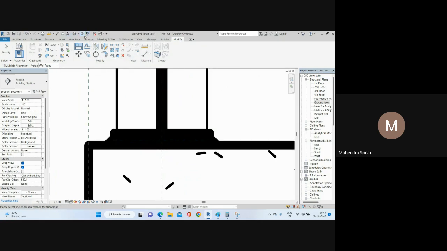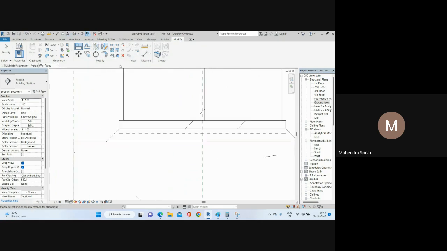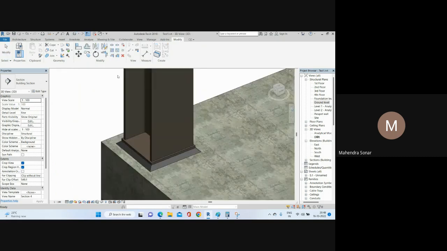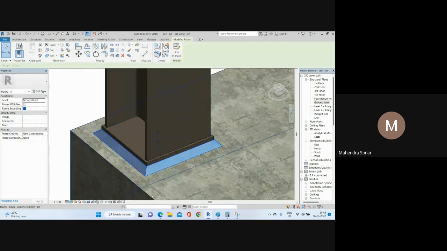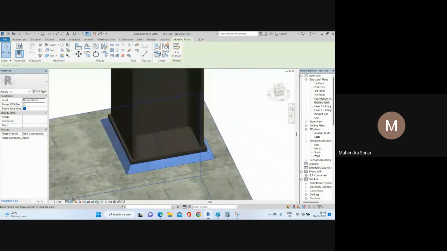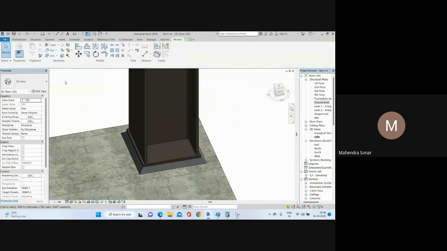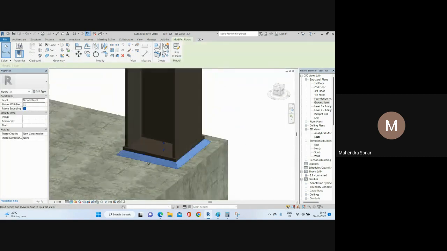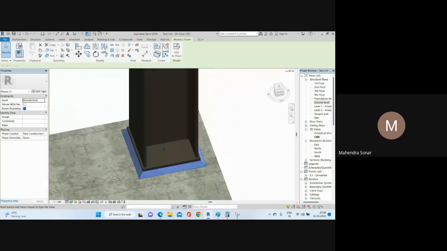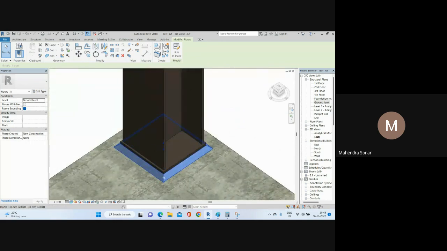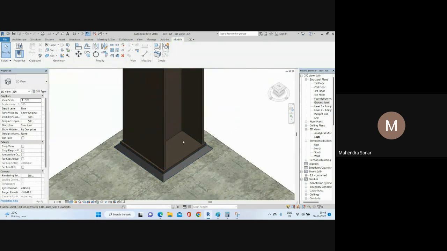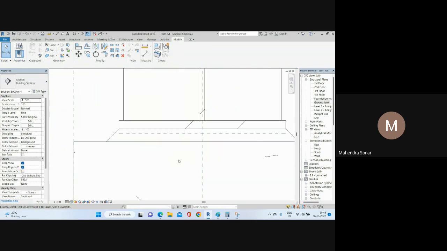If I click here, thin line, if you want to check in 3D view, you can see. So by using this blend option, you can create this type of shape. So we have added the base plate, we have added the grout here, and suppose if you want to add some bolt opening, you can add.